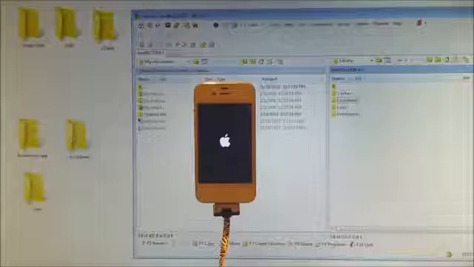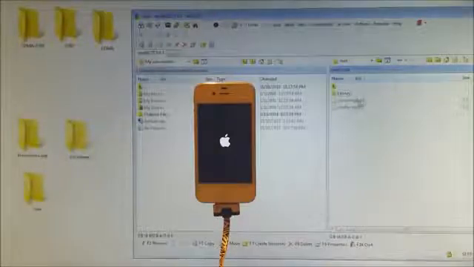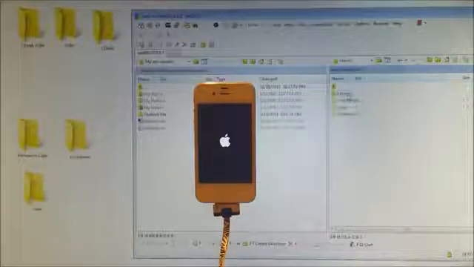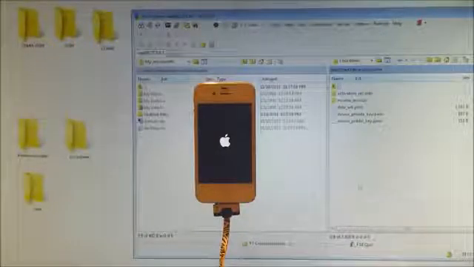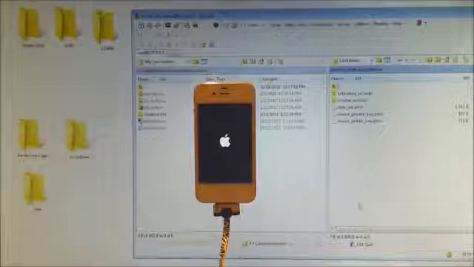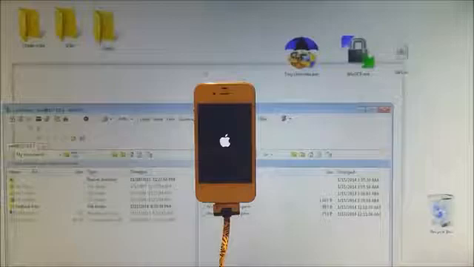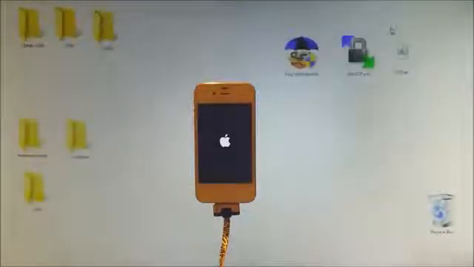Let me go ahead and copy this lockdown and this root as well. Copy. Lockdown. All right. Okay. So we went ahead and did all of that, right? That's pretty much all the file transferring you're going to do. So we can go ahead and just minimize that for now.